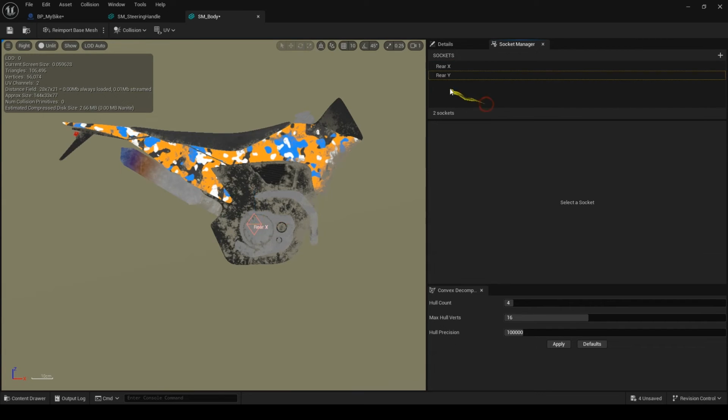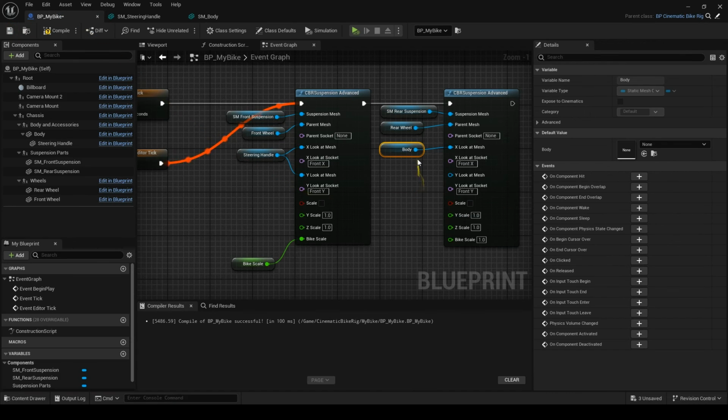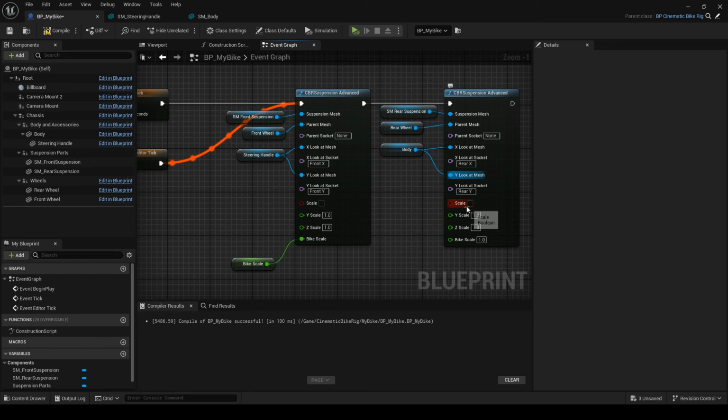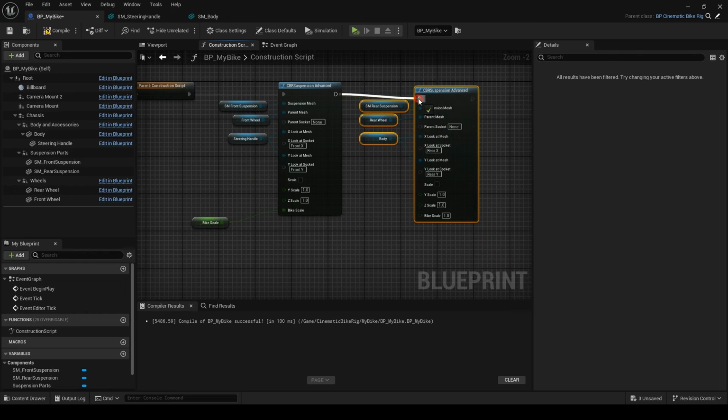And let's add the rear Y too. Save and write the socket names for the X and Y lookout sockets. The scale should be off for this too. And let's connect the bike scale to this pin. Then copy everything and paste it into the construction script.